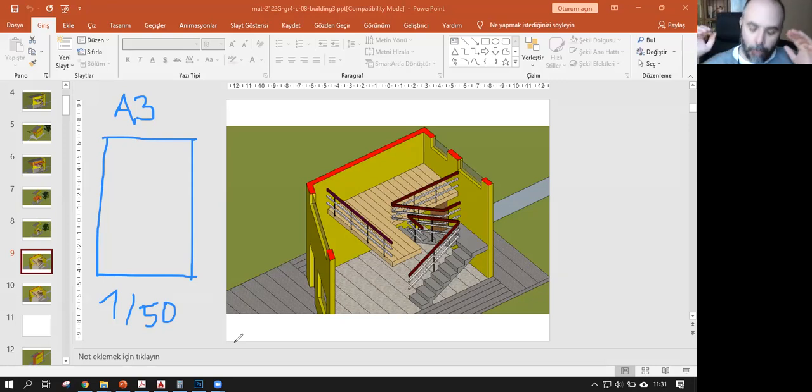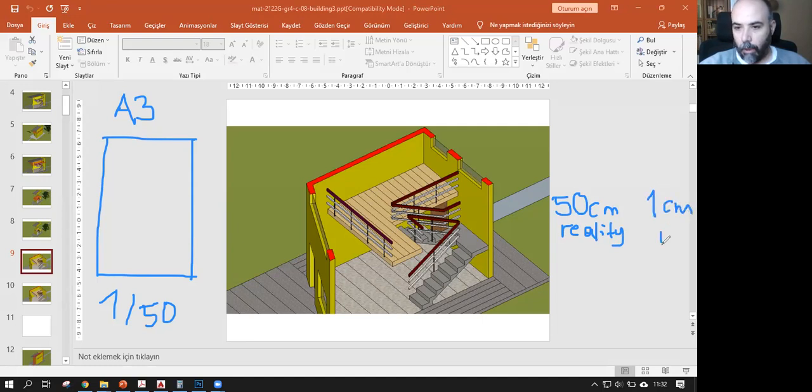However, at the same time, you need to do the calculations to do 1/50 scale drawing. This is how you are going to do. As you know from our previous courses, for every 50 centimeters in reality, you need to create a line of 1 centimeter on your paper. This is how you calculate it.